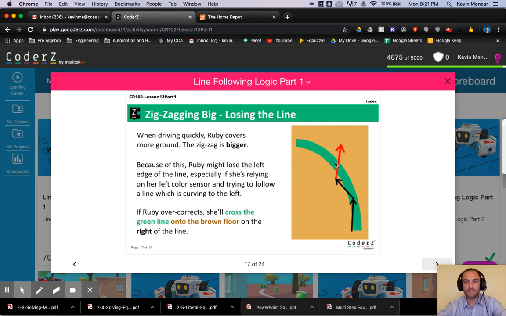Well, now she's on the right of the line. Now her sensor's sensing brown, which is making her turn right. Remember, she wants to turn right when it senses brown. But if she's on the right side of the line, she's going to keep turning right, and that's not going to do her any good. So that's a bad situation right there if you cross over the line with this programming.